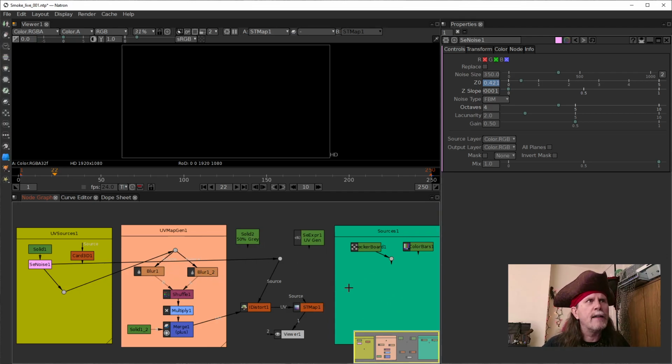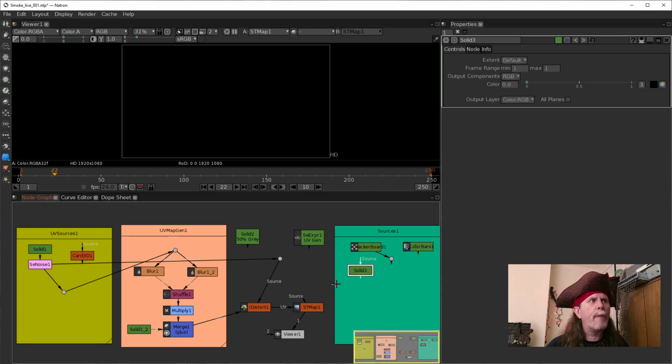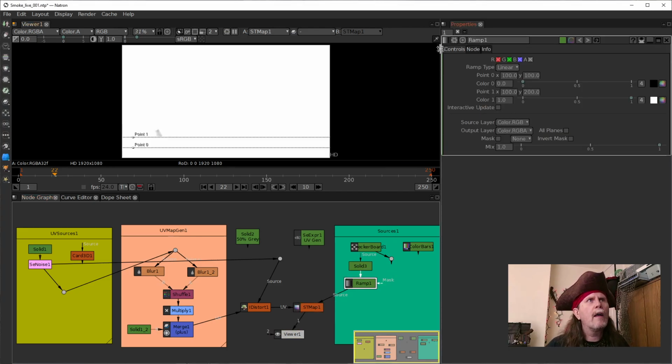Let's take a solid. I want a black solid here, so we're going to put a solid in, just to establish our background. And then we need to have a couple of ramps. We're going to do a ramp. There we go. And ramp 1, I want the first one to have the X position be 0. And we're going to set the Y position to, I don't know, we'll say 960, which is, oh, wait a minute. No, we want the Y position to be 0.